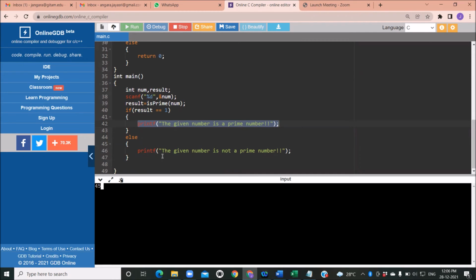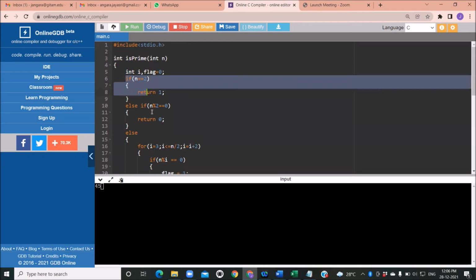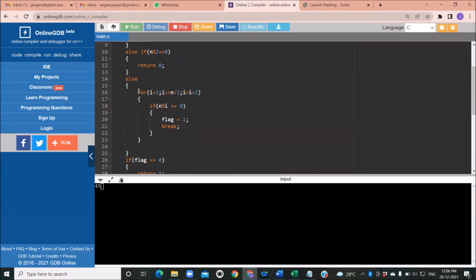Now if we send 45 as the input, the same thing happens. n is not equal to 2. n is not divisible by 2. Then it enters this block of code. Now n is divided by 3. When n is divided by 3, the remainder is 0. So flag is set to 1. Now, because it is already divisible by a particular number, it need not rotate through the entire loop. So we used a break statement. It comes out of the for loop immediately.